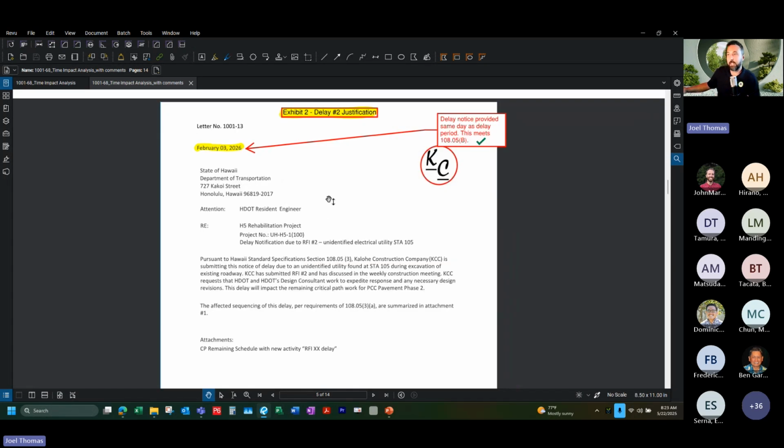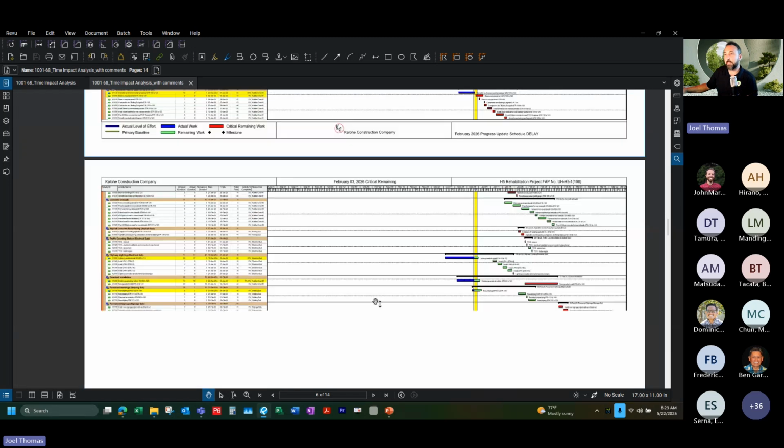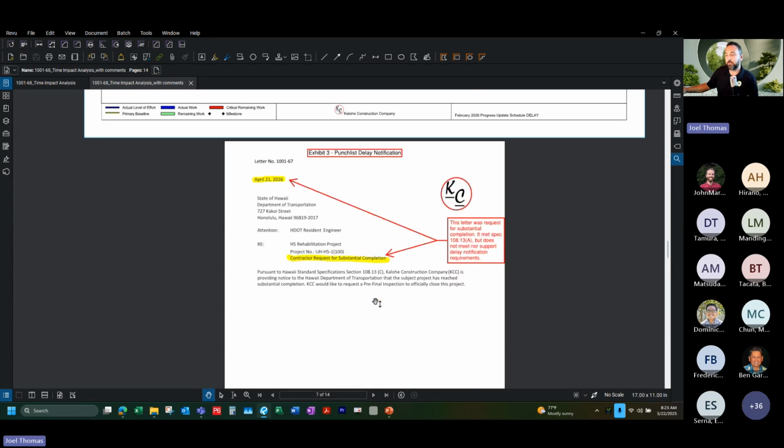My second delay letter also met the specs. So both of those delay periods 1 and 2, I've determined that from a schedule standpoint, I would agree those did push the critical path, and the notifications met the specs.